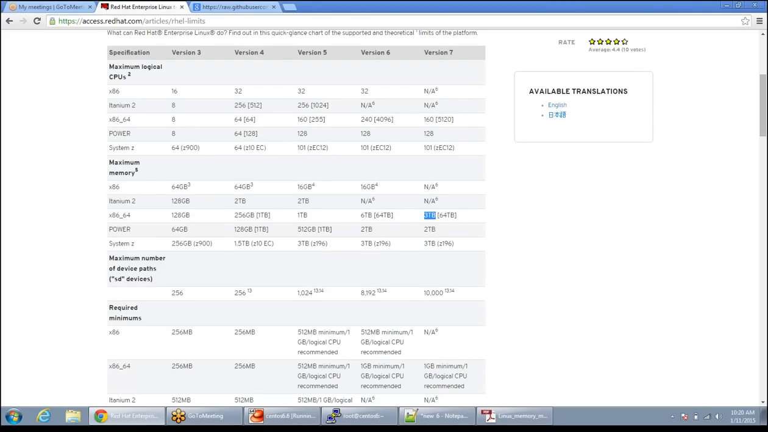It's kind of weird, because in the case of RHEL 6 they mentioned 6 terabytes and theoretically 64 terabytes, but I don't know why they changed it to 3 terabytes in the case of RHEL 7. But this is the limit which Red Hat supports. So in your system the maximum RAM you can have is up to 3 terabytes. I'm talking about the physical RAM.